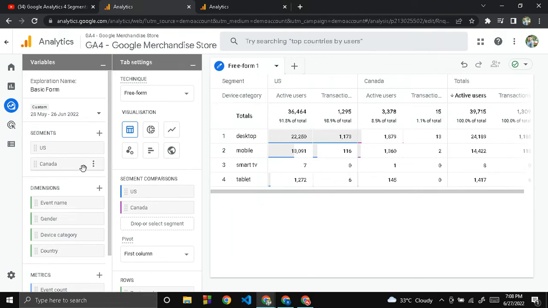Now let's talk about audience. Audiences are not segments. This is a very confusing question. Audiences in Google Analytics 4 allow you to build a list of users. It is something much similar, but yet something different from a segment.